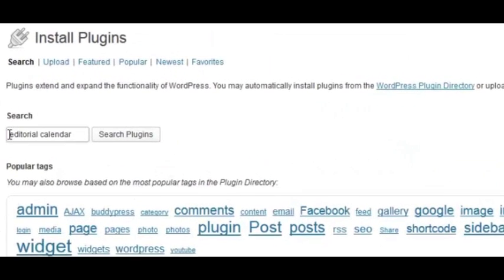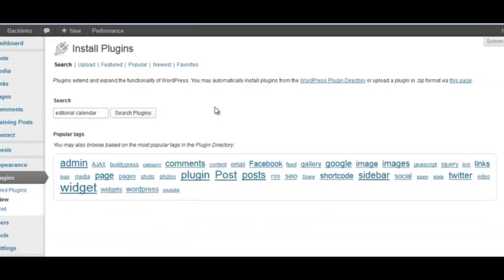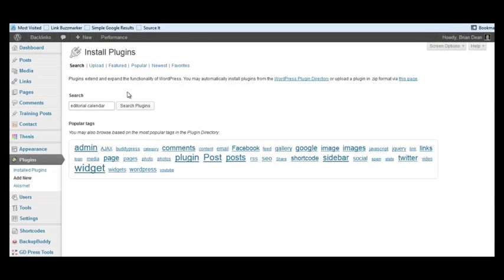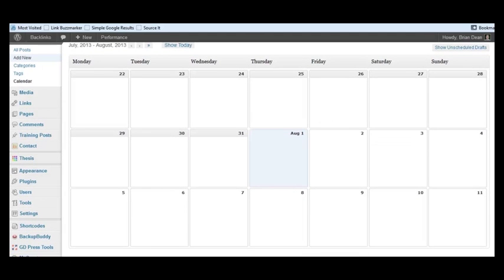The next one I'll talk about is called Editorial Calendar. So to install it, just type in Editorial Calendar, click on Search Plugins, and it's the only result. Once that's installed, hover over Post and click on Calendar, and this is what you'll see, which is a calendar, because what this plugin basically does is it helps you plan your content strategy over a long time period.